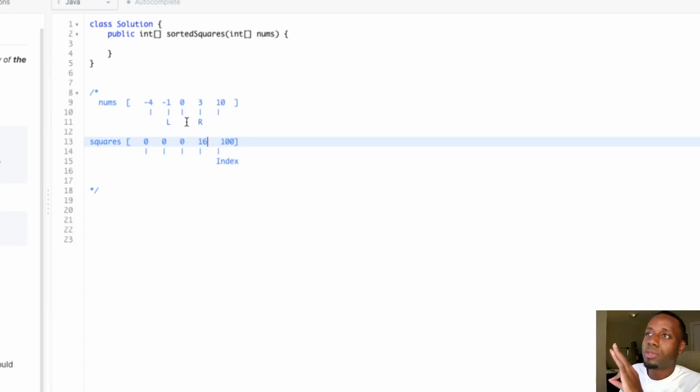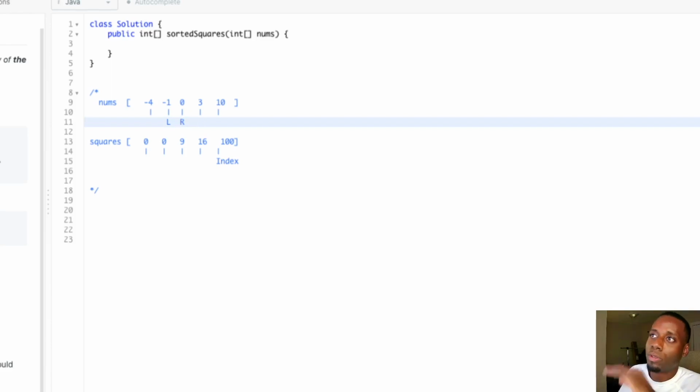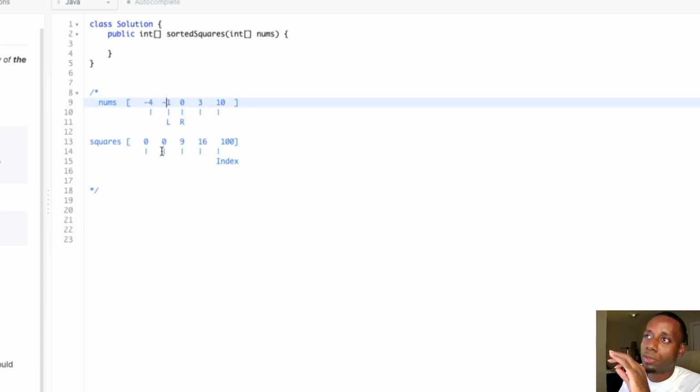After we do that, the next logical thing is to do the same thing again. Which one's bigger? 3 squared is bigger than 1, so we put 9, and then we decrement the right pointer. Now the right pointer is at 0. Which one's bigger? -1 squared, which is 1, is bigger than 0.